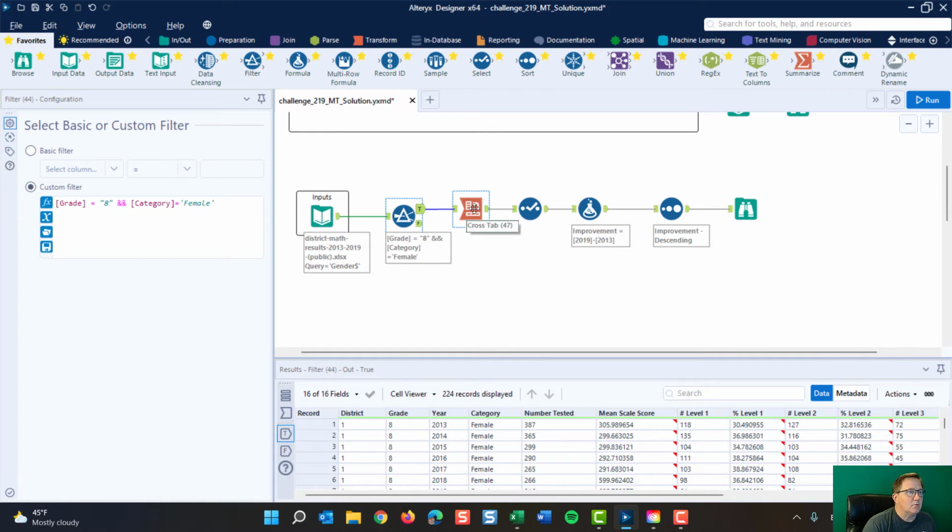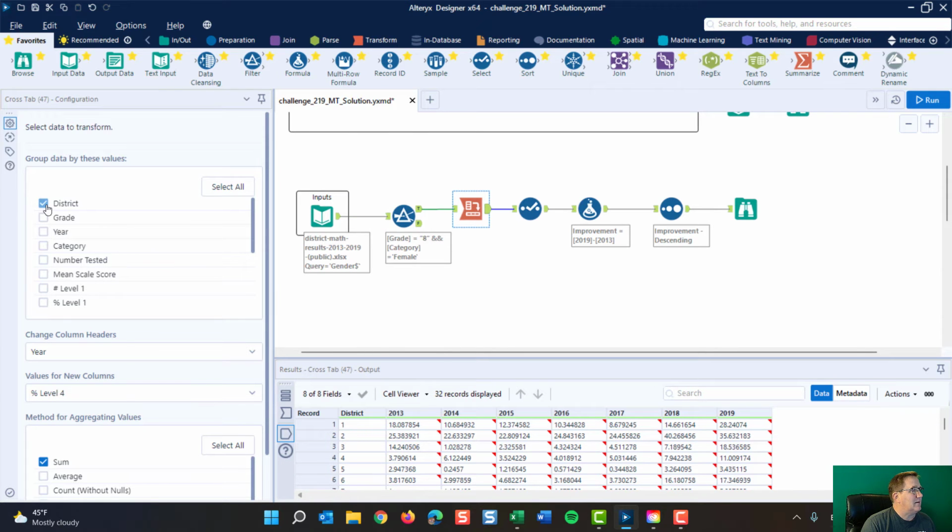The next thing we want to do is we want to identify the years. We want to have the difference between 2013 and 2019. So we're going to go ahead and crosstab the data, and we're going to identify by district, and the column header is going to be the year, and then the values for the percent of level 4, right? So we're already in 8th grade, and we're already on female, and we're going to pivot. And we didn't need to clear out any of the rest of this stuff because we're doing it inside the crosstab.